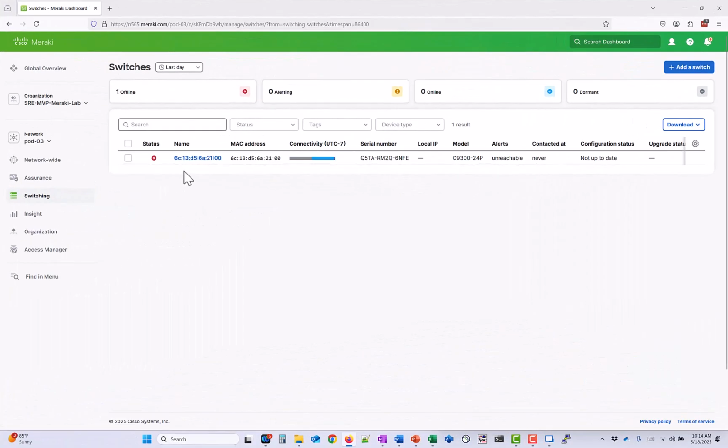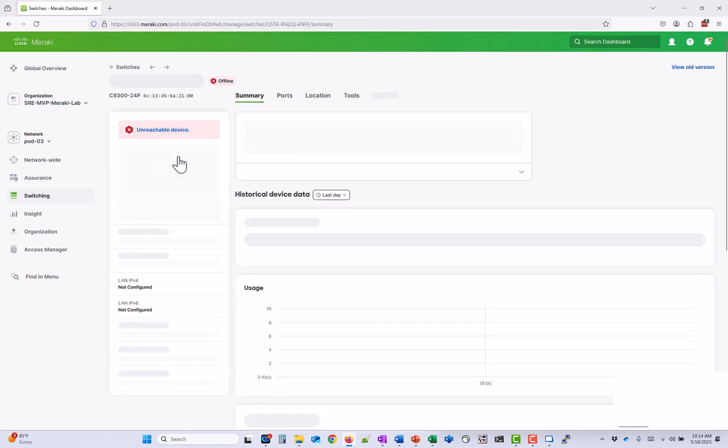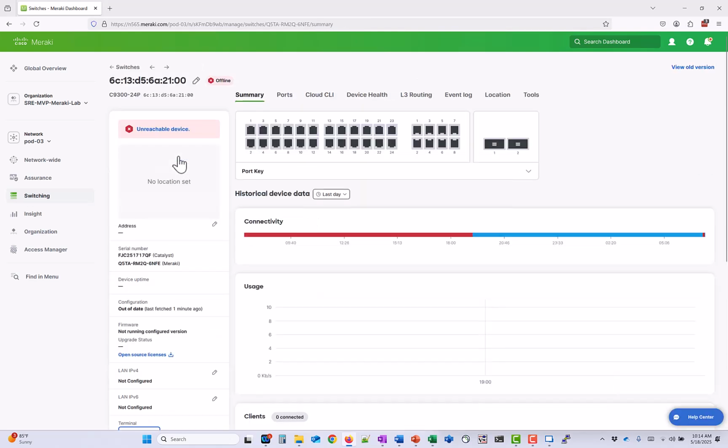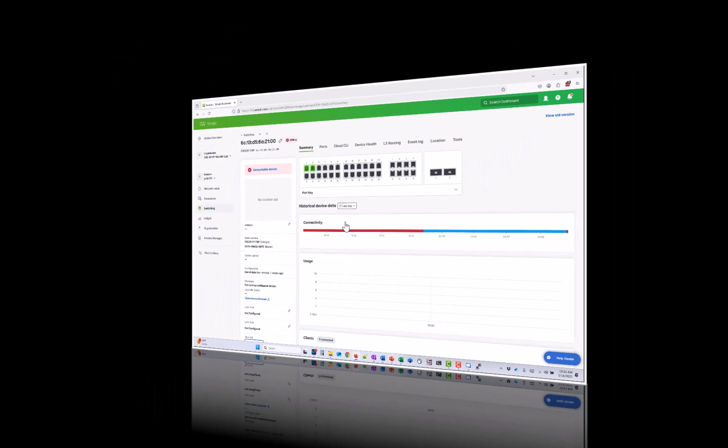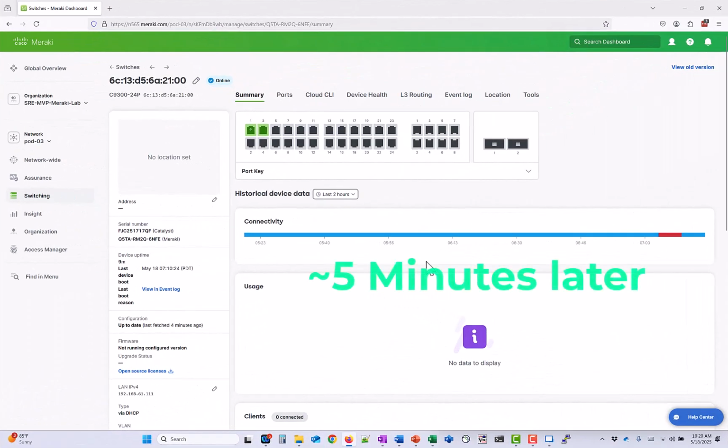You need to be a little bit patient when it's onboarding. As you can see right now, it hasn't fully connected to the dashboard, but it will in a second. So now if we wait a few minutes and come back, I waited 5 minutes, and you can see that it is now connected and fully functional in the dashboard.